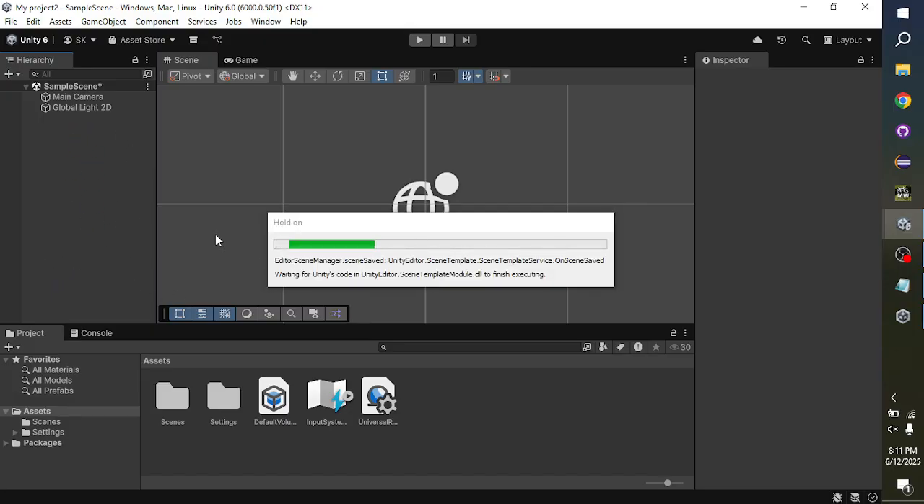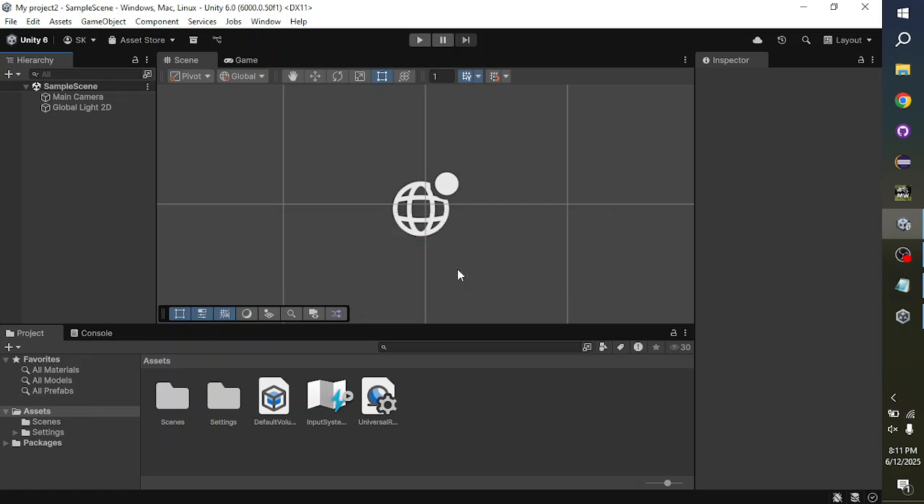Yeah, I'm saving it, don't worry, nothing happens because this is an old laptop. It might take some time to load these kinds of things, like saving, compiling, everything will take some time, so don't worry.